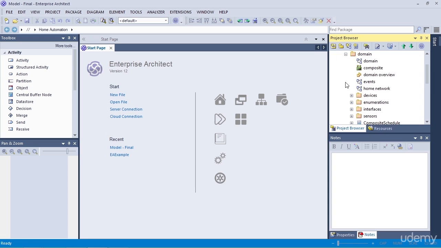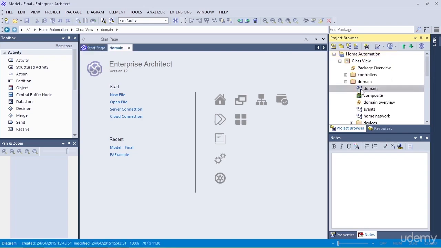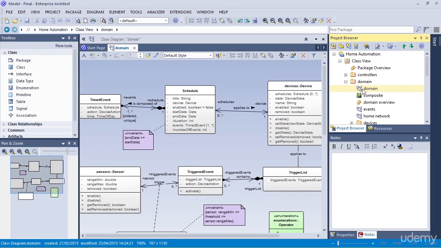If I open up the domain package, then I can see diagrams, more packages, and then classes, which are the model elements that you would find in the class view. The icons for diagrams all have multiple elements joined together by connectors, whereas the icons for model elements, like classes, are all single things, as here. I'll open up the diagram called Domain. You'll see that it opens in the diagram pane or drawing area in the centre of the window.